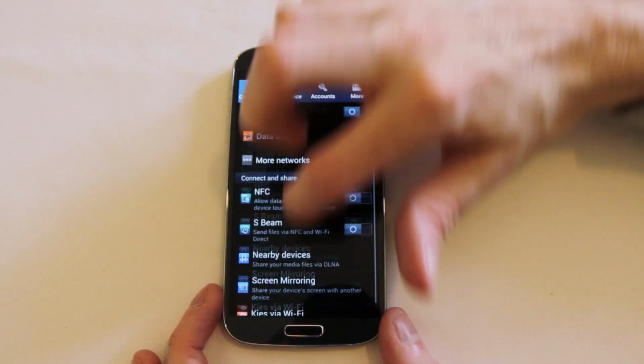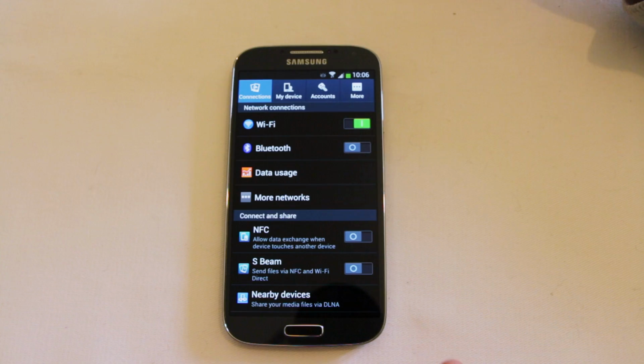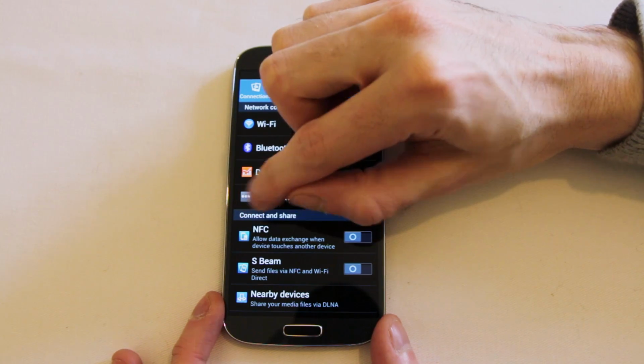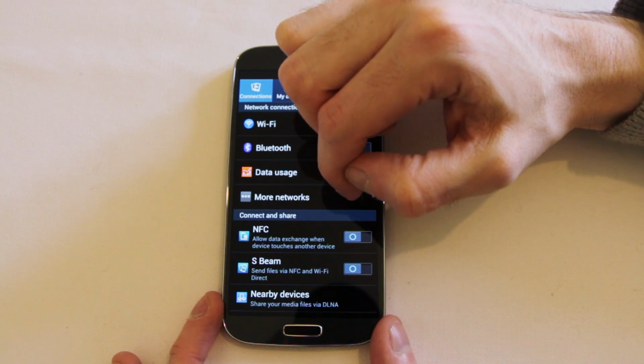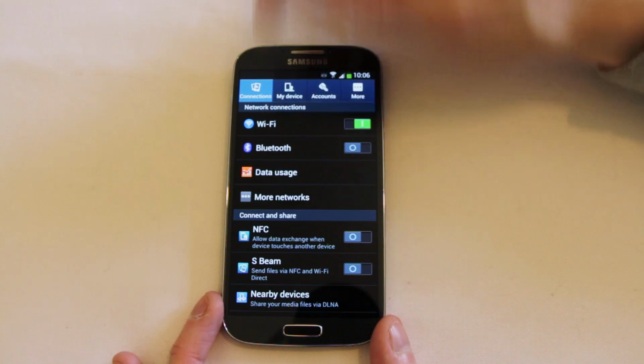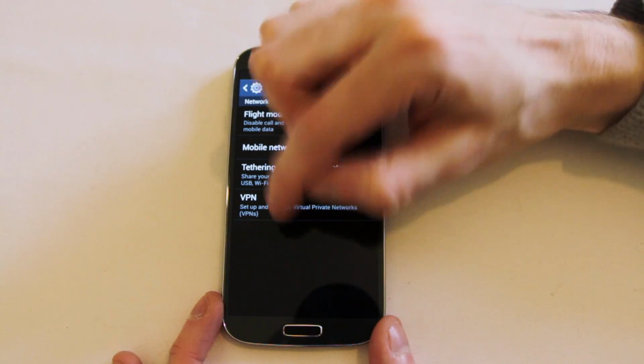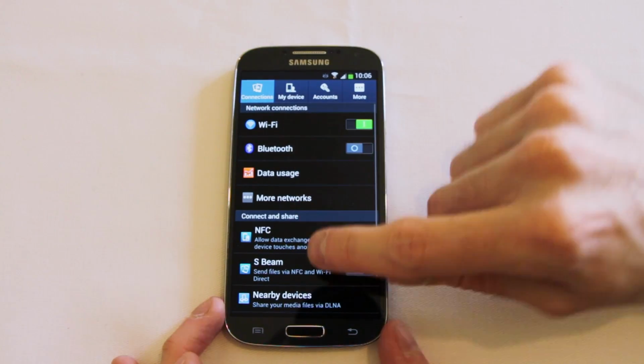Connections, as the name suggests, deals with anything connection related. So you'll find your Wi-Fi, your Bluetooth, your data usage, and your ability to change your 3G networks, etc. available in there, as well as things like your roaming, if you go into more networks. So also flight mode, tethering, and your VPN is available in there.